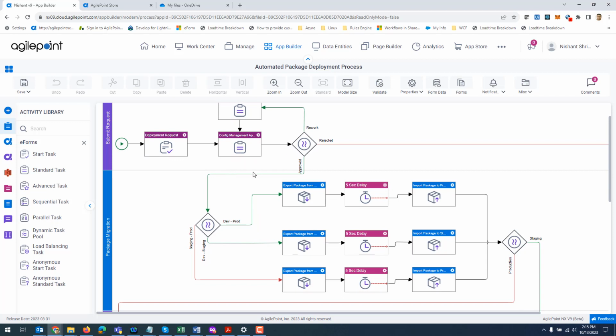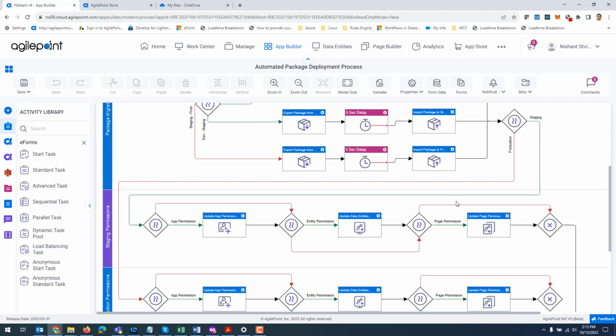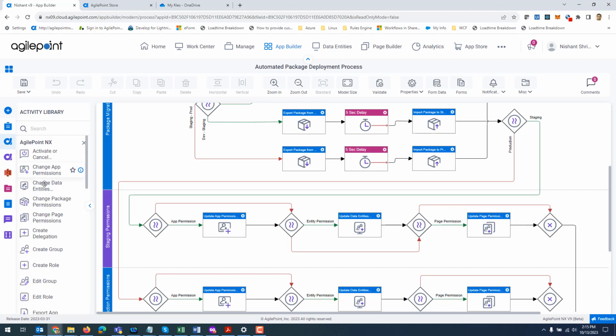Once it has been approved, there are three different parallel paths, whether I'm moving from dev to production or dev to staging or staging to production. It handles all three scenarios. So corresponding branch would be invoked. It also handles setting up app permissions. There are new activities within the AgilePoint NX stencil you'll find for export import package as well as updating permissions.